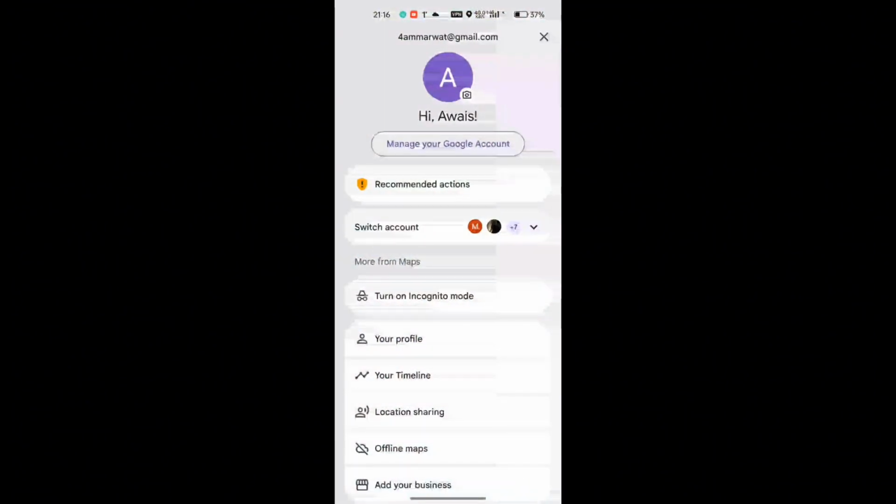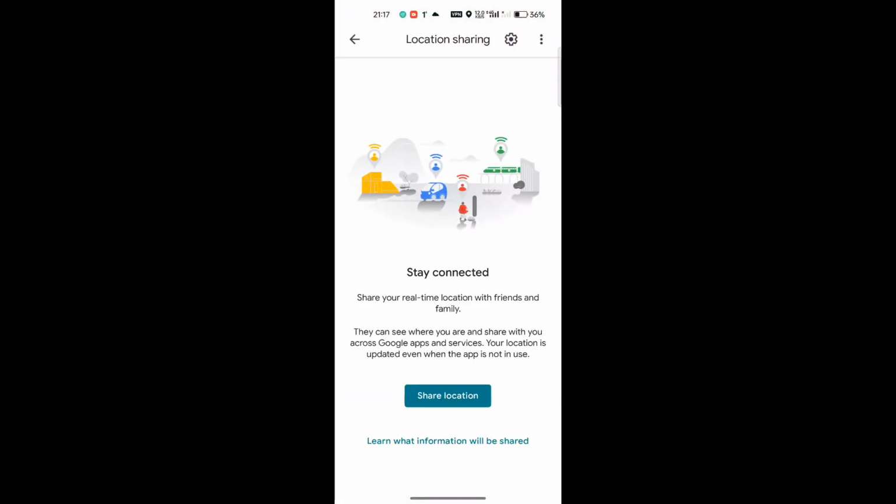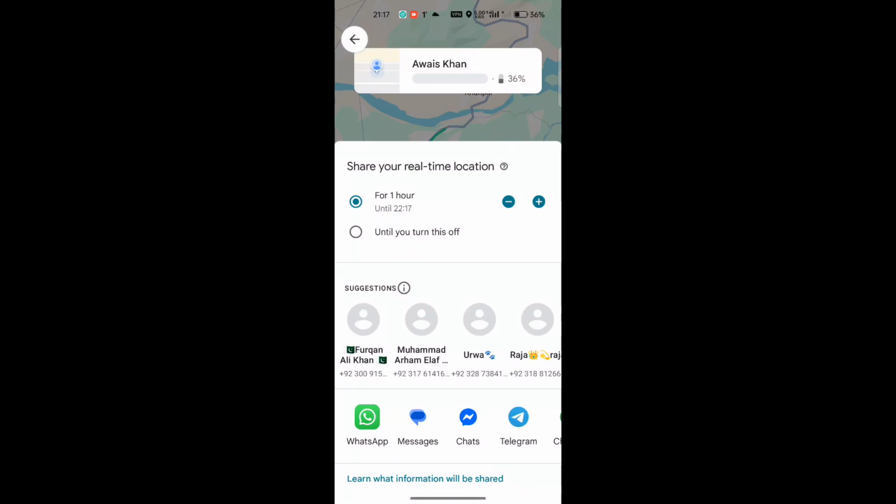Once they click on that, here they will see your profile, your timeline, and location sharing. So simply click location sharing. Here they will see share location. Simply click on share location. Now here it will say for 1 hour or until they turn it off.